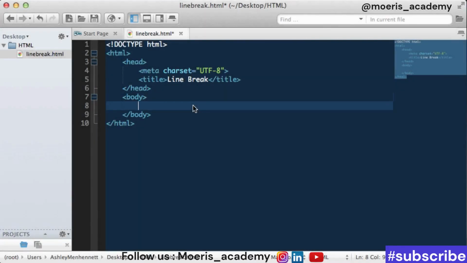In HTML, there is an inline element called the line break. It's kind of like the horizontal rule in the way that it doesn't have a closing tag. As the name suggests, the line break is used to create a new line.